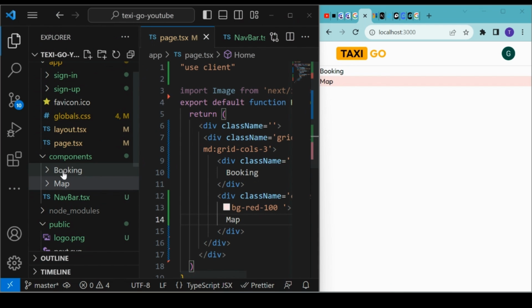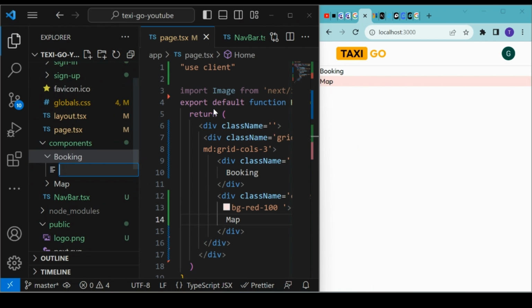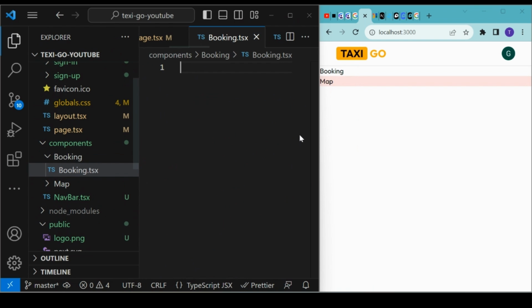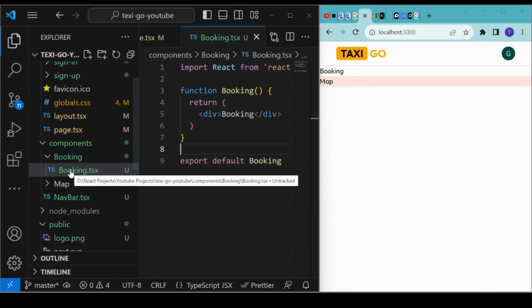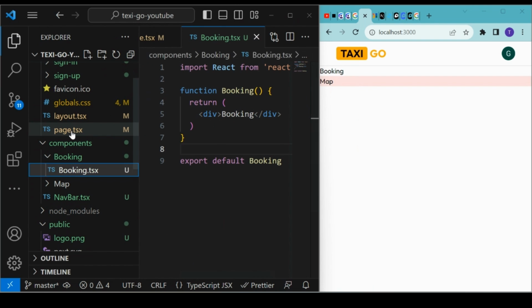Okay, so these two folders we created, all related components which we are showing in the booking section will come under this booking folder. Inside the booking we'll create a new file called booking.tsx, and add the default template, and make sure to add this booking component inside the page.tsx.